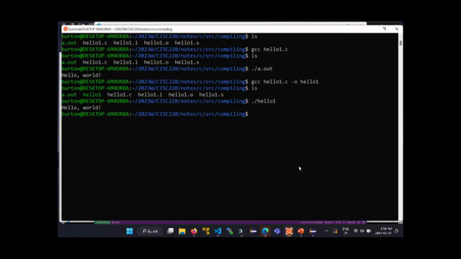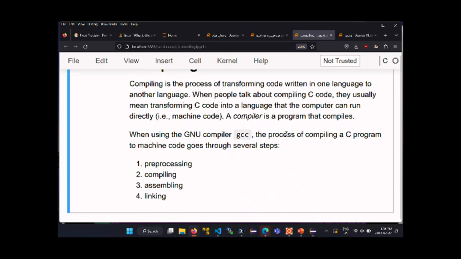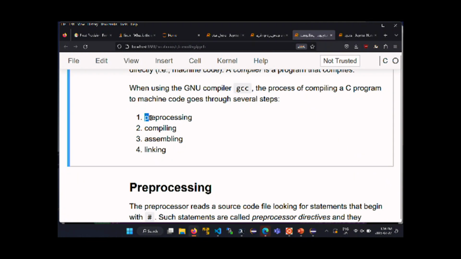So what does your compiler actually do? The compilation process in C is a multi-step process. Step one is that there's something called the preprocessor that runs.